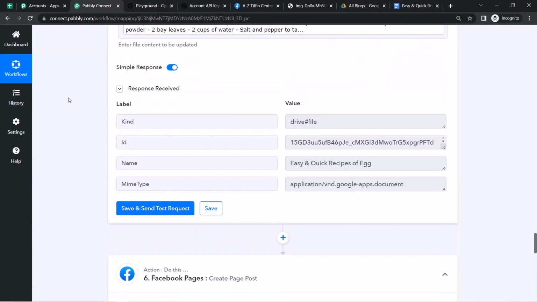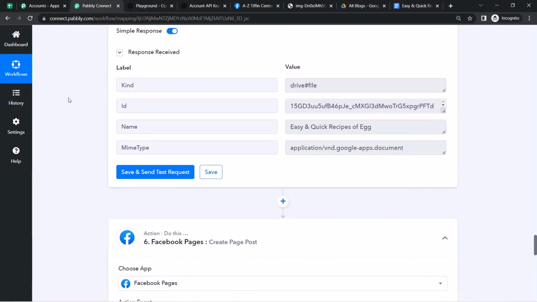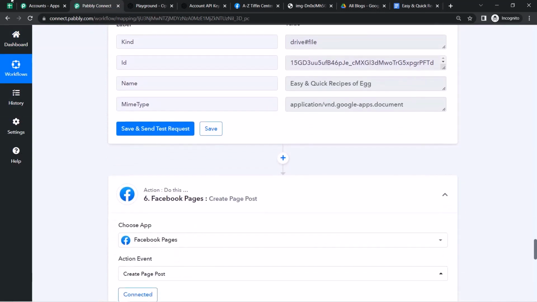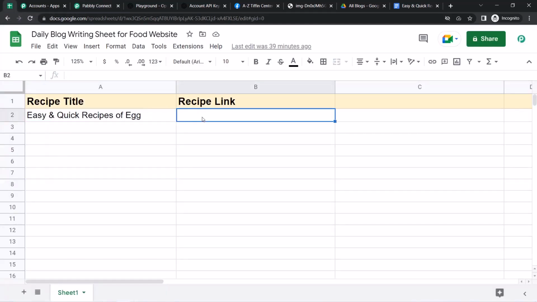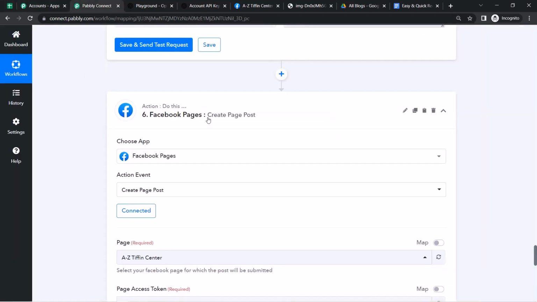And how about we save the link of this particular document in our spreadsheet as well? Remember, we have created a spreadsheet initially, and I want the link of the very same document in this particular column, basically into this B column. So if you really want to add the link of your document here, you will have to add one more action step here by clicking on this plus icon.